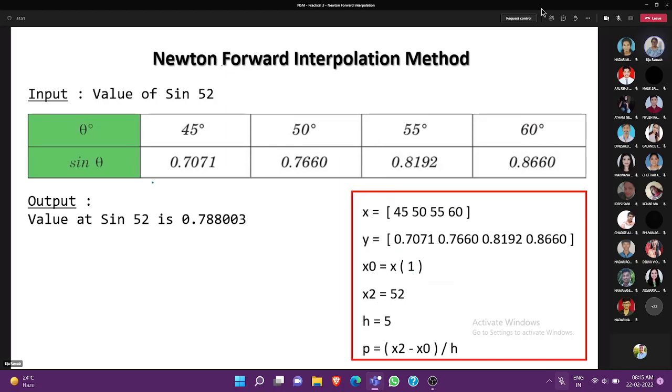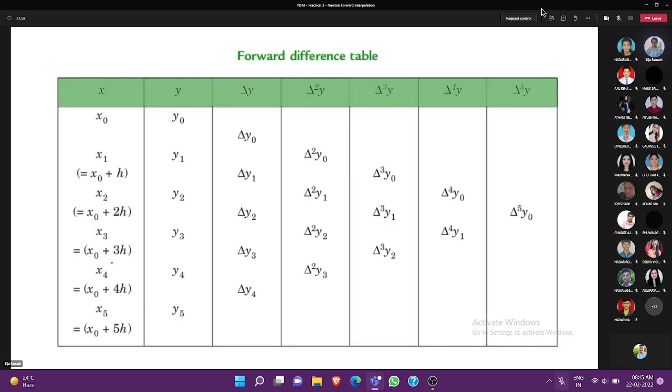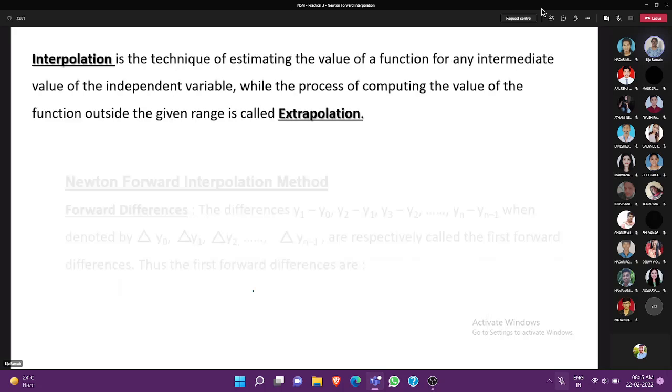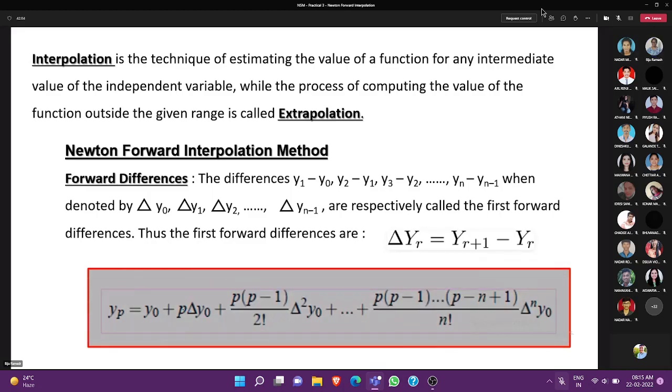Now we are going to find, you know, the formula. In this formula, you have the p value. What is this p value? Can someone tell me the formula for p value? X minus x0 upon h. What is that x? What is x0? What is h, which we want to find?